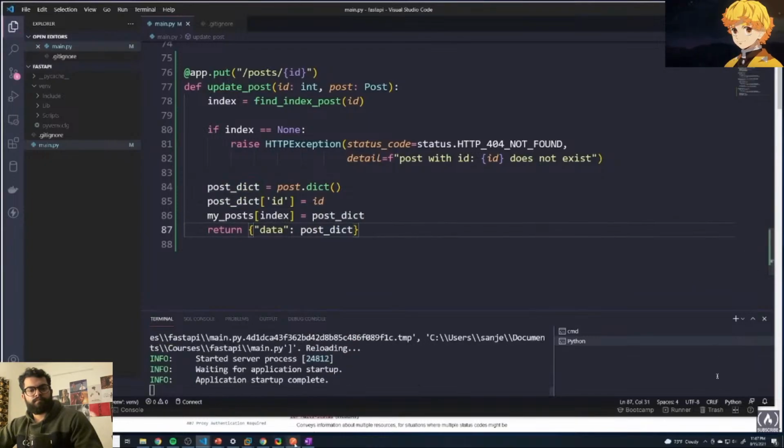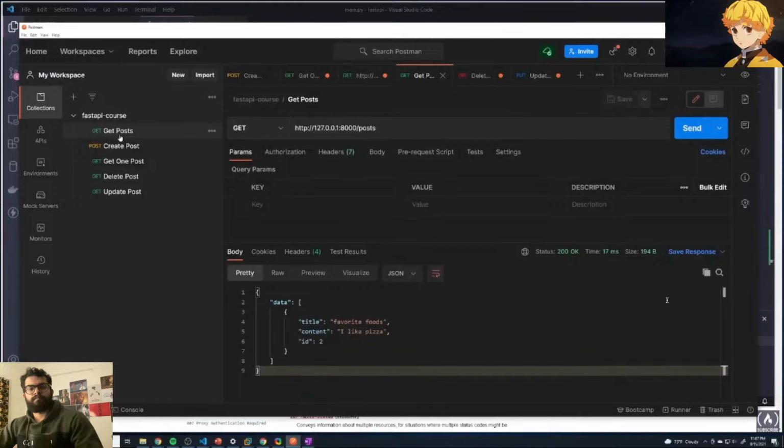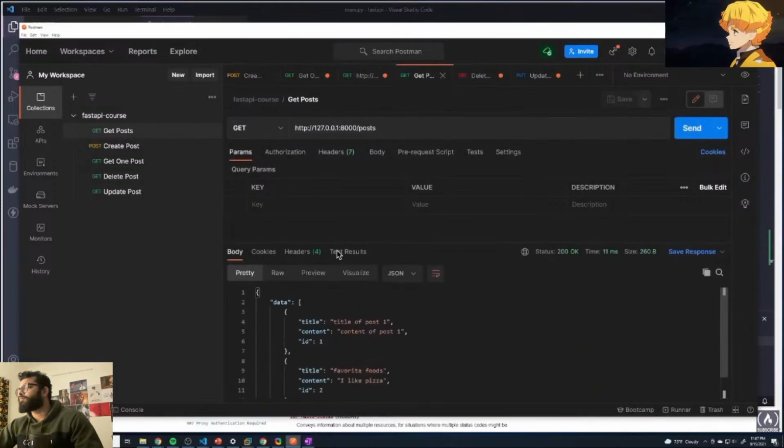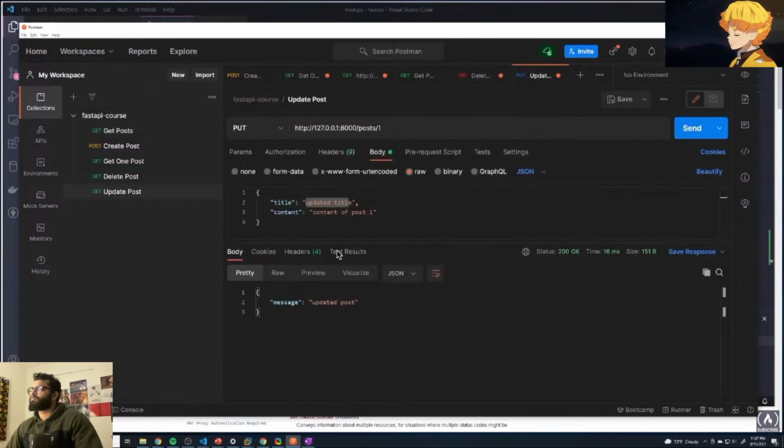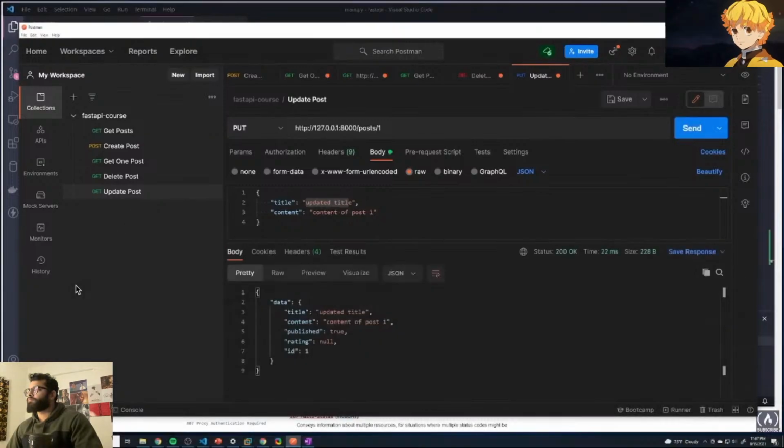And so let's give this a shot. So if I do get all posts, right, we can see we have post 1, and then the title is title of post 1. And then let's go to our update, and we can see that we're going to change the title to be updated title. And let's see if that works. Okay, so it looks like it worked. We got back the new post.